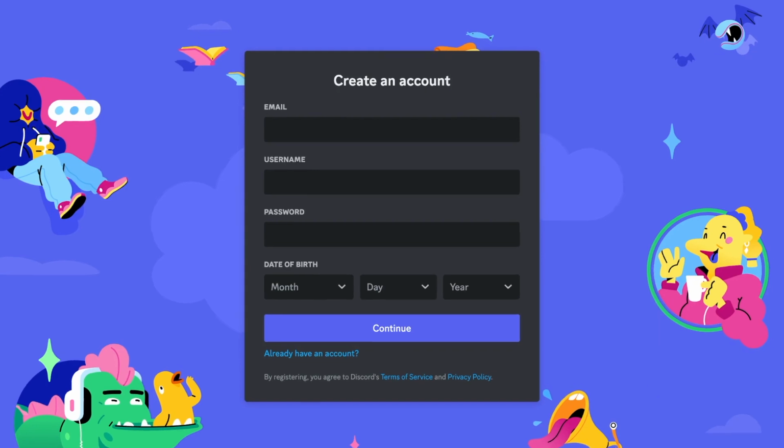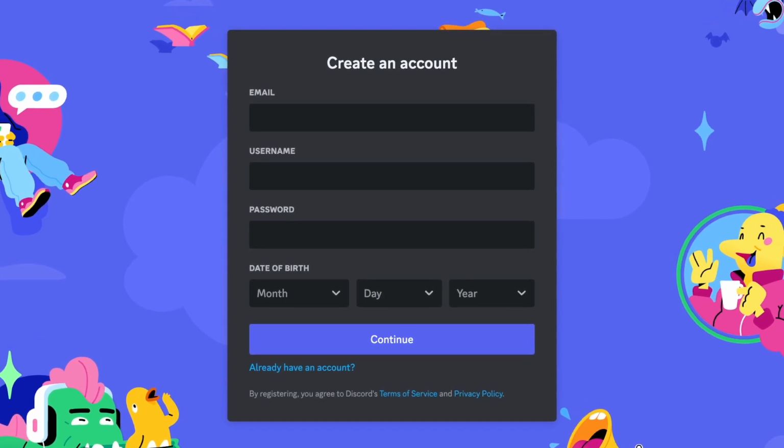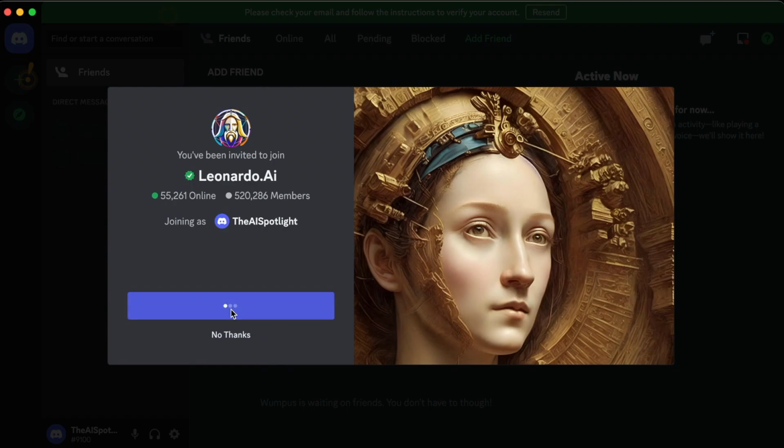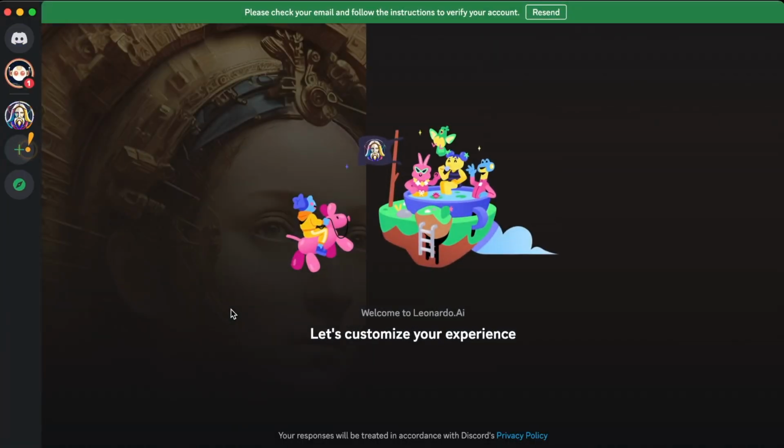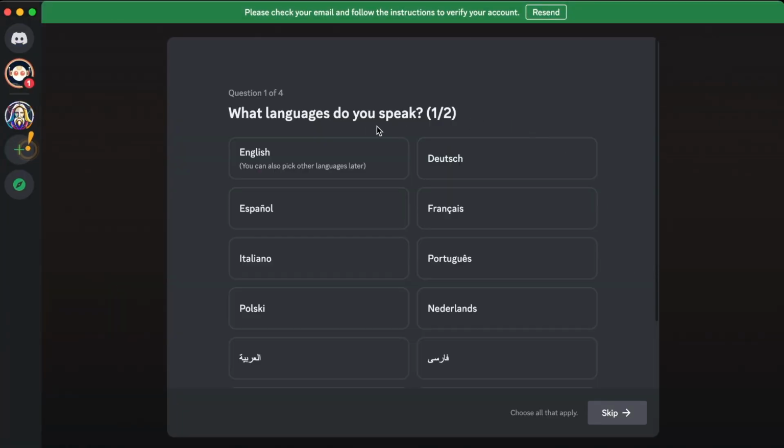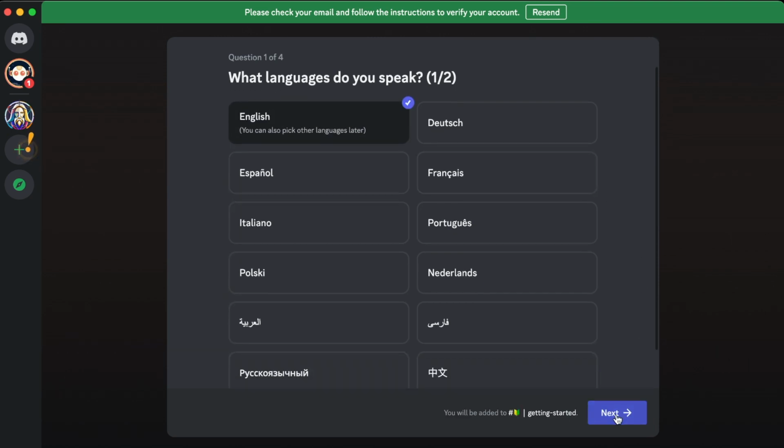If you don't have a Discord account, don't worry. You can create one for free. Just download the application to your computer and then join their server. This window will then appear asking you to select the language you speak. You can select one or more languages or choose not to select any by clicking skip.